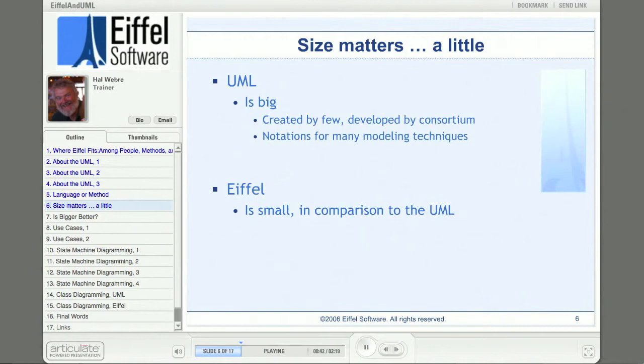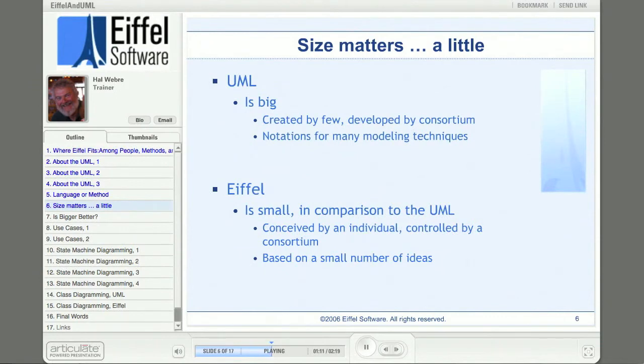In an article published in IEEE Computer in early 2006, Robert France and his co-authors note that the size and complexity of UML version 2.0 seems a little disappointing, considering the original motivation to streamline what they call the apparent bloat of previous versions. Eiffel was originally conceived by a single individual who combined a small number of powerful ideas from the fields of computer science and software engineering. In this respect, its size is limited.